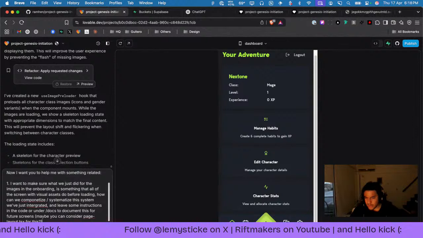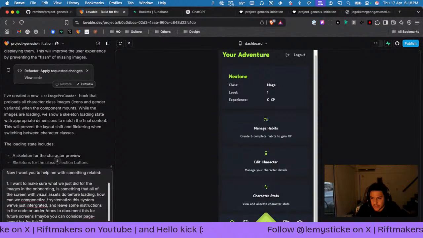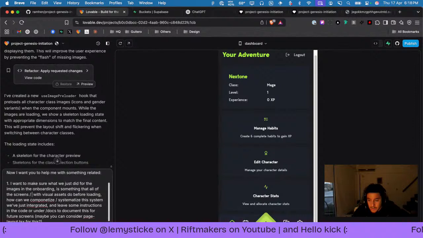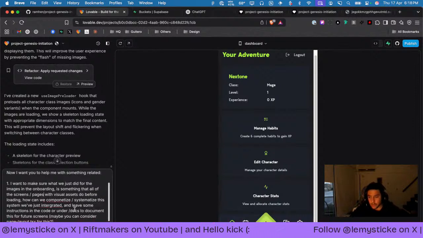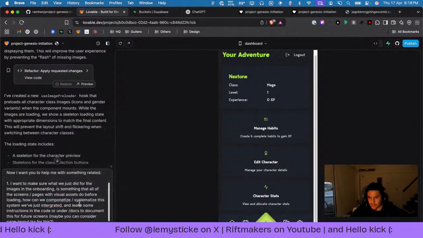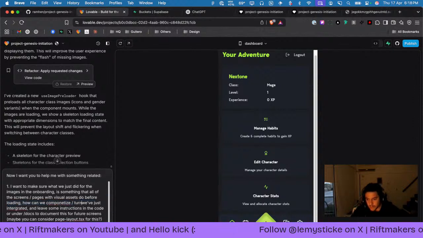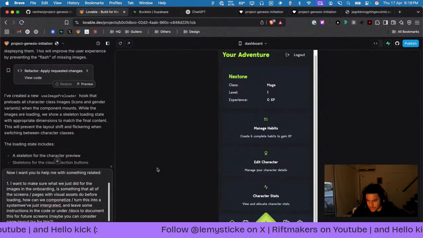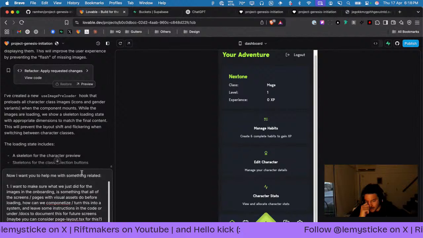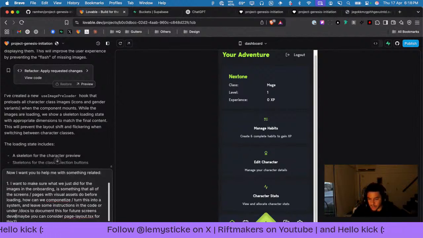A question mark there. So I'm going to read the instruction. I want to make sure that what we just did for the images on the onboarding is something that all of the screens, pages with visual assets, do before loading. How can we componentize? Is that the right word? Maybe this is systematize this system. Okay, that's very relevant. Turn this into a system. And leave some instructions in the code, in the docs, to document this for future screens developed.